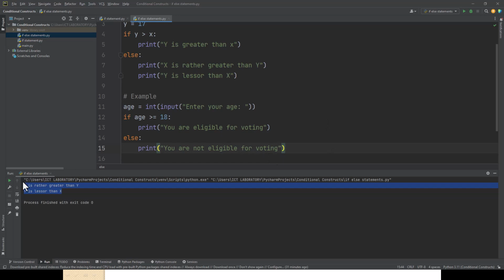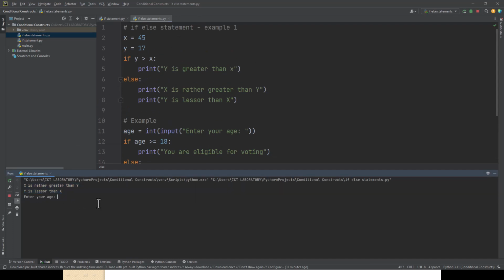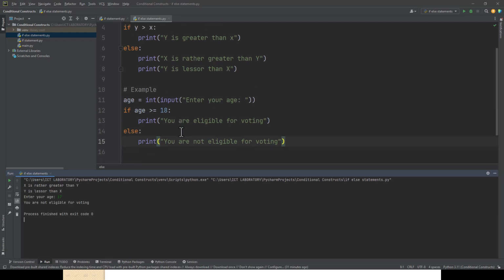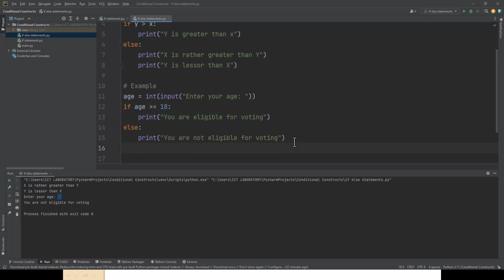Right, so let's run that one again. Our first example runs here. Now we're going to the next one. It's asking for the age. Let me put 17. So it said you are not eligible for voting. Let's look at the condition again. The condition is that the number input should be greater than 18, or equal to 18. However, we've inputted 17 here. So 17 is less than 18, it is not equal to 18. Therefore, it has skipped the first statement because the condition set there is false. So since it's false, the else statement takes place and runs.